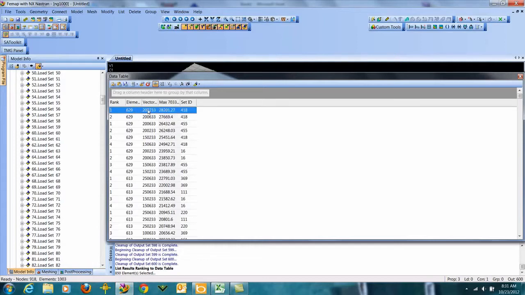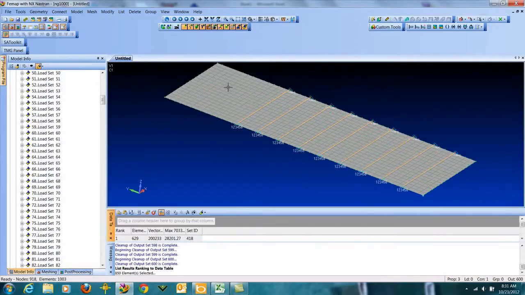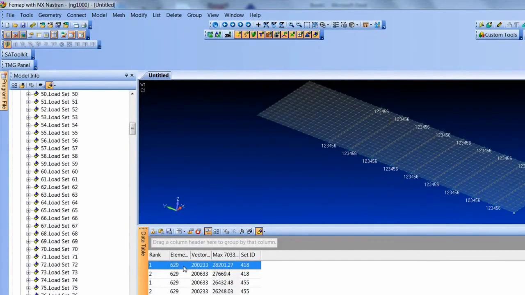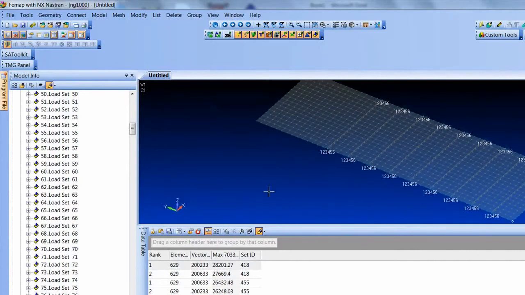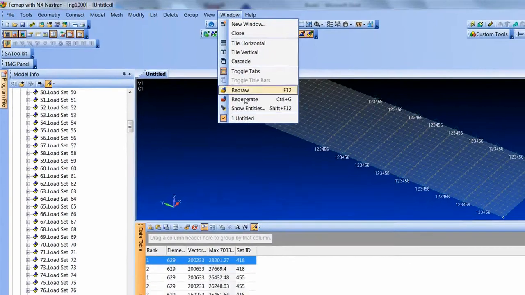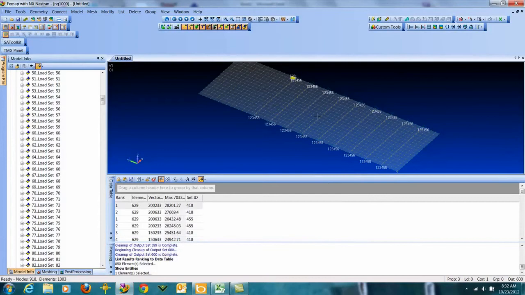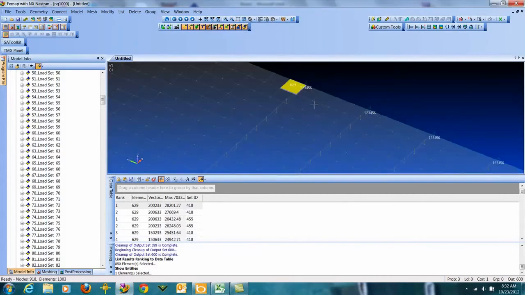I can now just go right up and down here and find my top von Mises stresses instantly for the entire thing and see that it's element 629 in this set ID, so for load set 418. And I can actually turn on the highlighter here and have Femap show me who element 629 is. Oh no, it looks like the rank is coming out there, so it's not showing it to me, but window, show entities, element 629. So there's my worst von Mises stress, and I know it comes from output set 418.